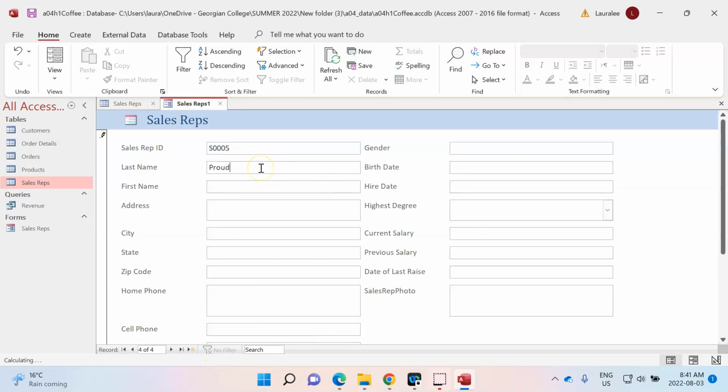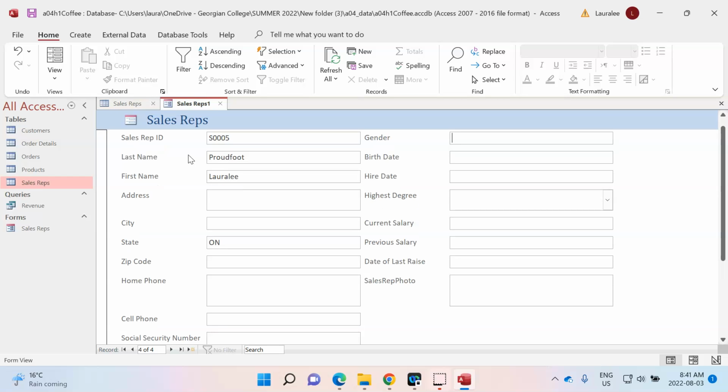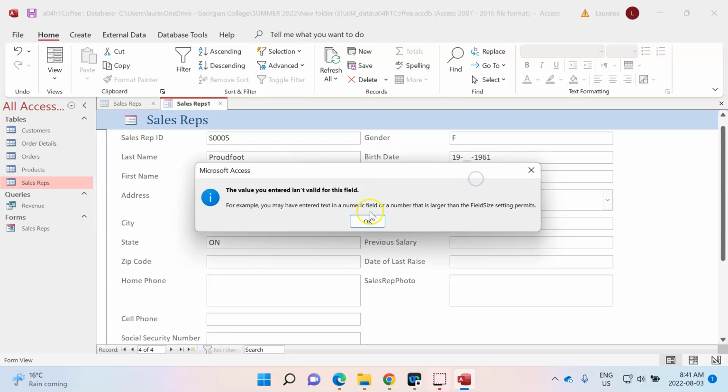Proudfoot, Laura Lee, whatever. Let's do Ontario. And I'm going to go here to gender. There we go. And birth date. 19th of January, 1961. Oh, look. It won't take it.